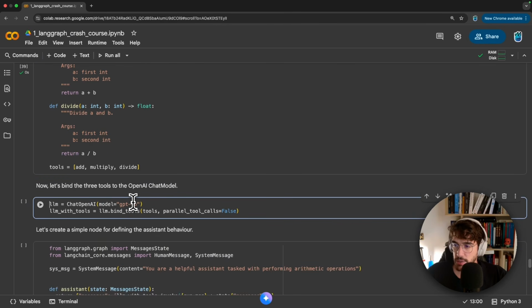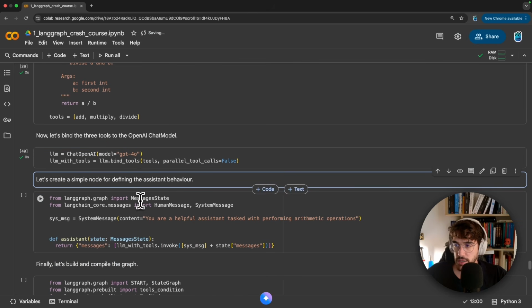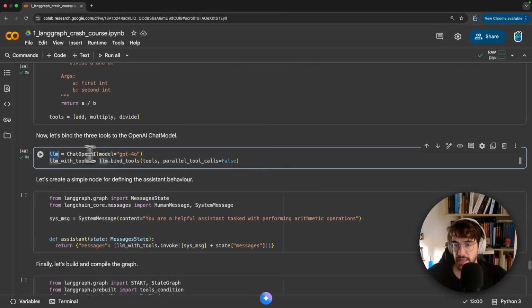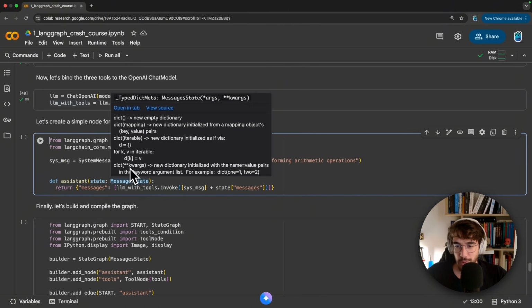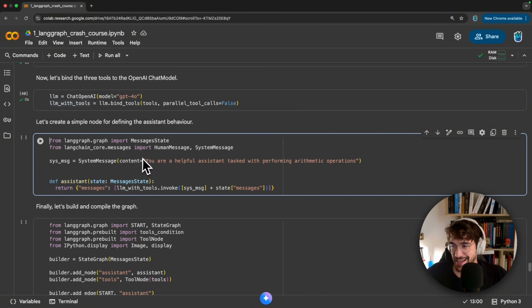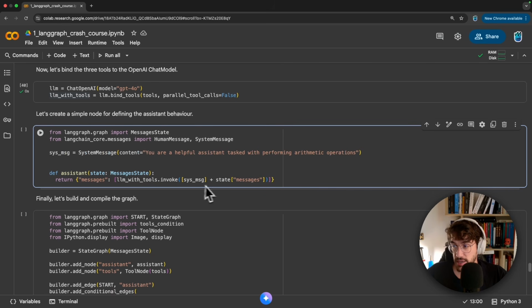Okay, so now let's bind the three tools, as always, to the OpenAI chat model. We have, first of all, this LLM, and then we have this LLM with tools. This is something that you are already proficient with after this hour of content. And now let's create a simple node for defining the assistant behavior. As we did before, we need an invocation of the chat model. But for this example, I just took the liberty of adding this system message to generate some general guidance of how the LLM application should behave.